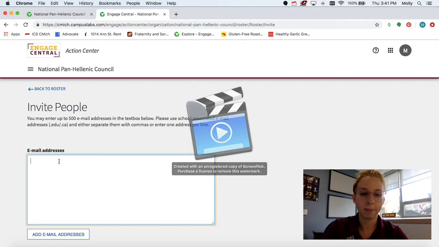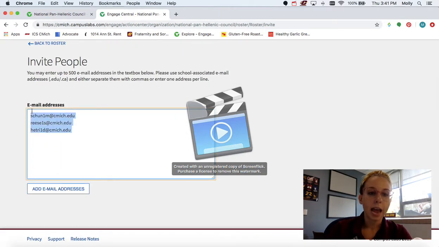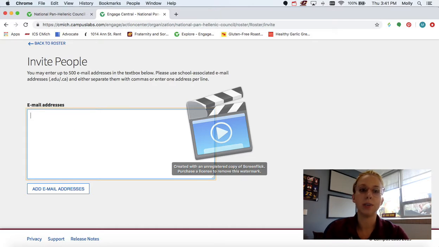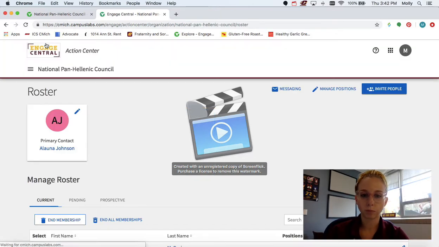So then you can invite them by copying and pasting a mass amount of emails here, or you can handwrite them in. So they would look like this. So you would go line by line and list the emails like that. And then all you say is add email addresses. And then your members will automatically get an email saying that they've had an Engage invitation to your group on Engage. Cool. So that's roster in a nutshell.